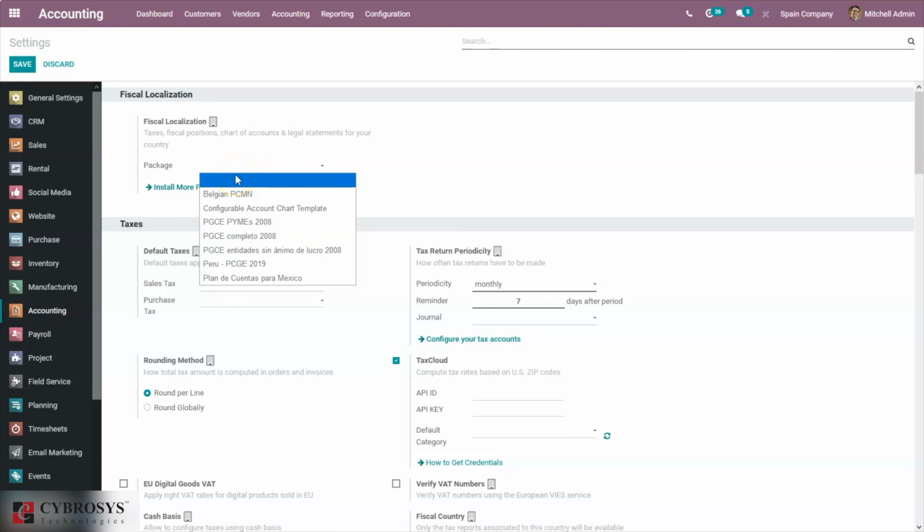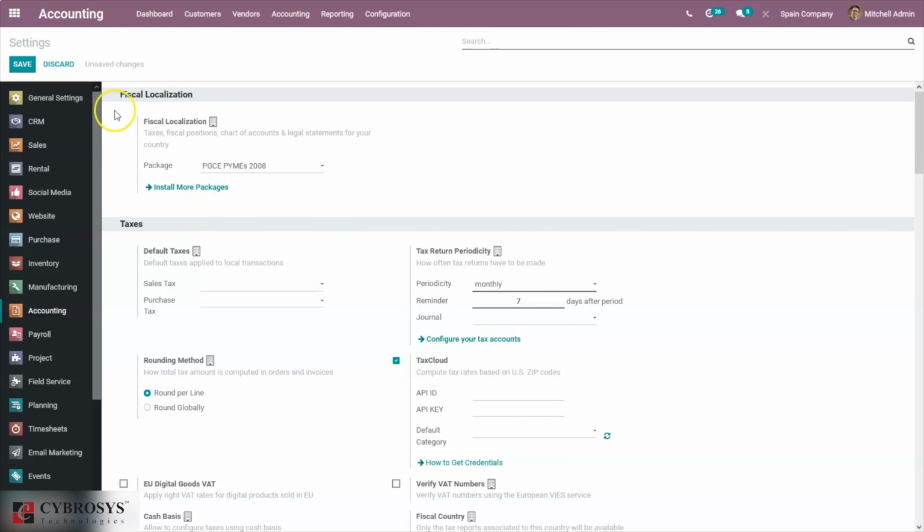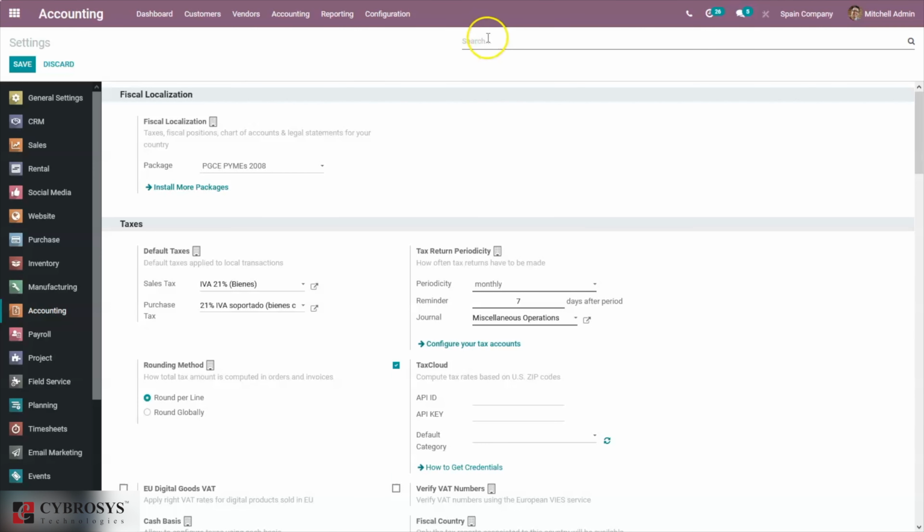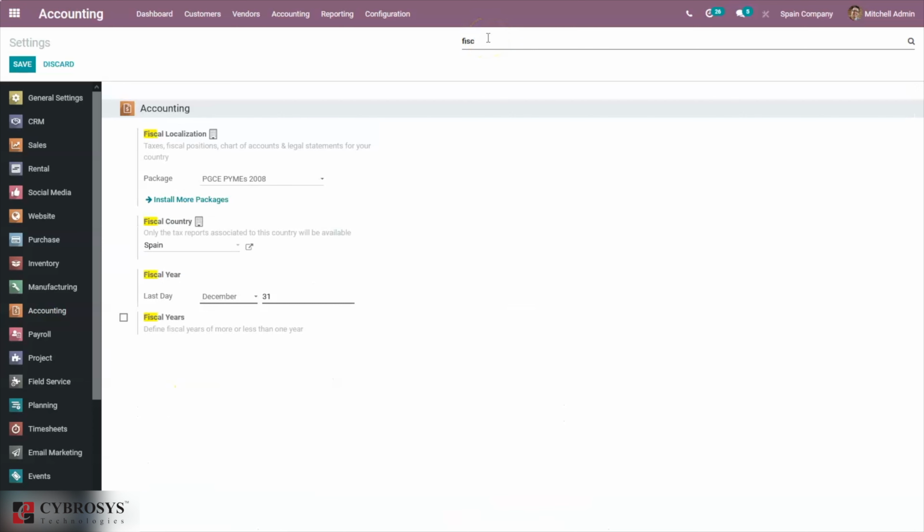For the Spain localization package, we have 3 charts of accounts, and you can choose one of them. So here I can choose PGC PYMES 2018, and after that you can save this. And here we can see our fiscal country set as Spain. So only tax reports associated with this country will be available.